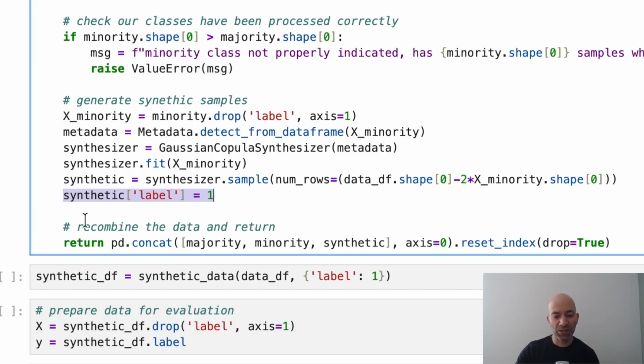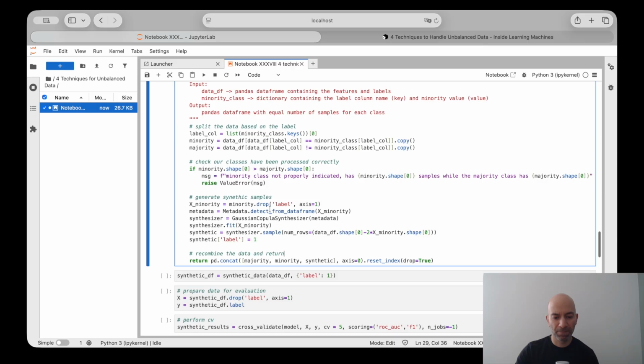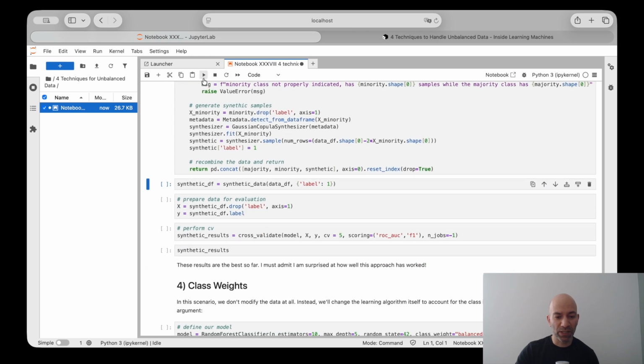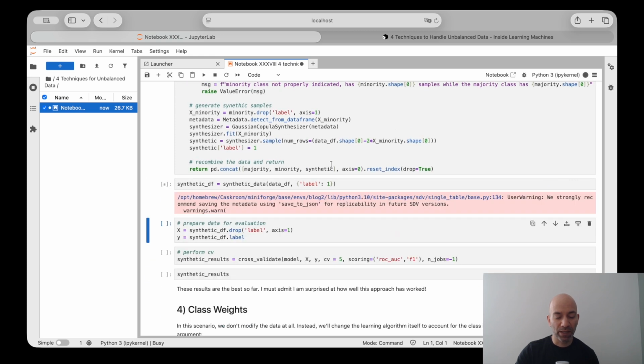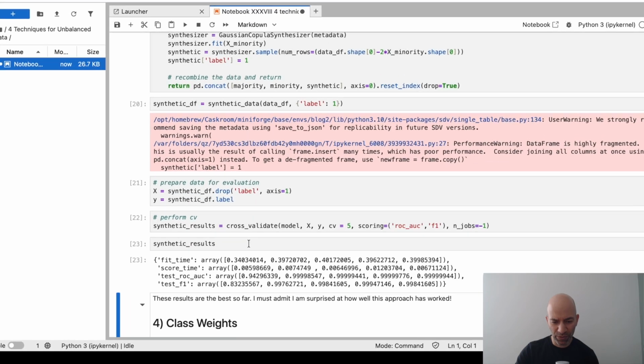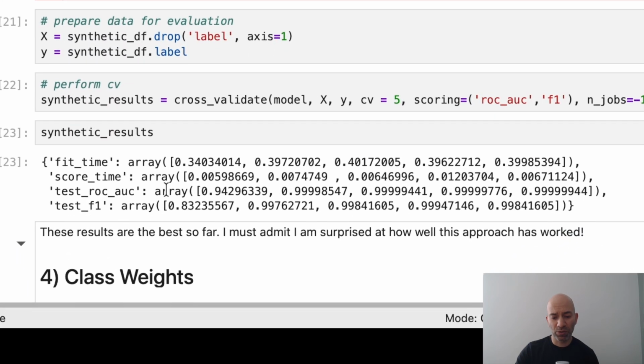So once we have our synthetic data in place, we then return the concatenated results of our majority and minority classes, along with the synthetic samples. And this is going to essentially result in an equal number of samples between our majority and minority classes. So that's all we've got here. We can run this cell to define the function and then generate our synthetic data. Okay, and now we can proceed like we did previously, and we can view the results. And these results look pretty good.